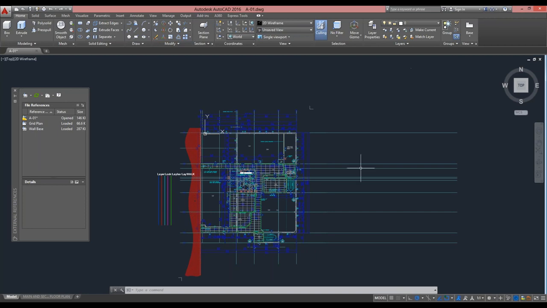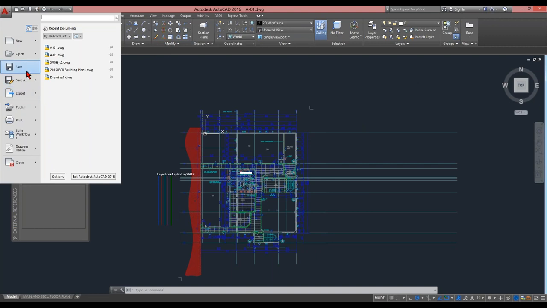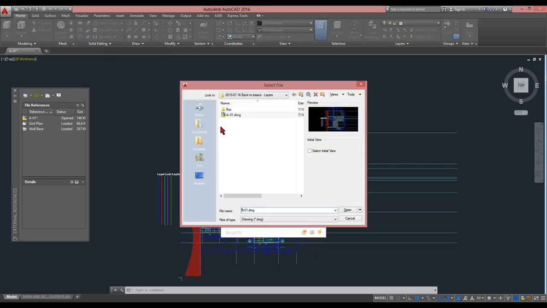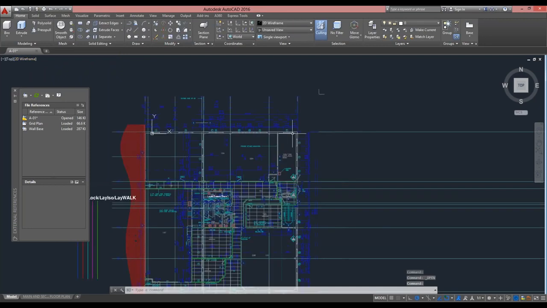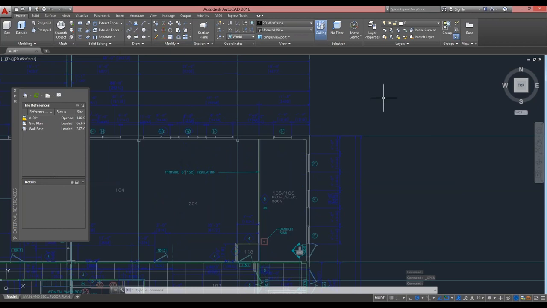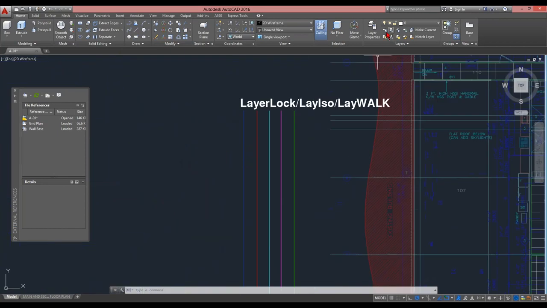So before I get going, the first command that I'm going to be looking at is called layer off, LAYOFF, and LAYON. I have this example loaded: if you go to Open, it's the A01 drawing in the sample set. I'll show you how the on-off commands work. This is this icon right here.